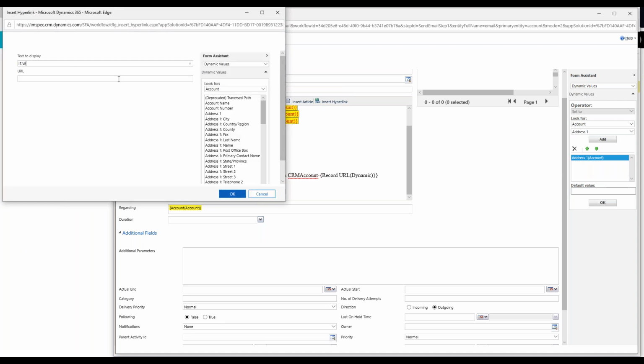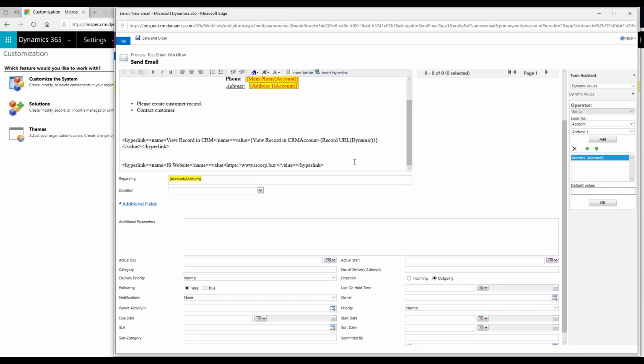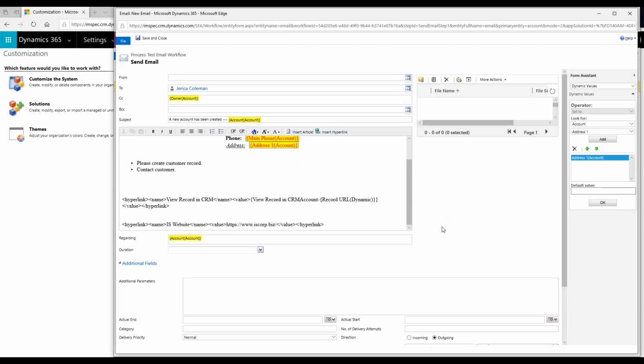And we're going to say IS website because that is the link I have saved here, but it can be anything. I usually like to use weather.com, but today we're going to use our implementation specialist website. So I'm going to go ahead and select OK here. And we have our hyperlinks in.